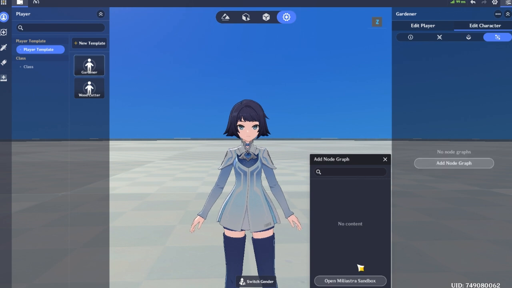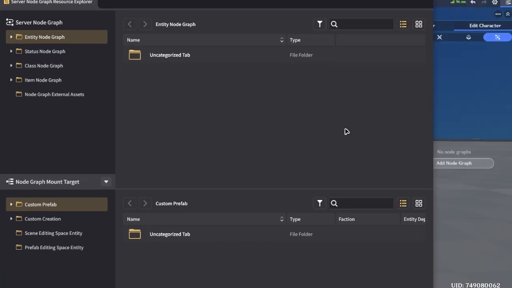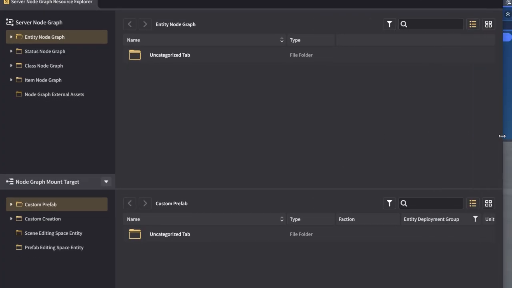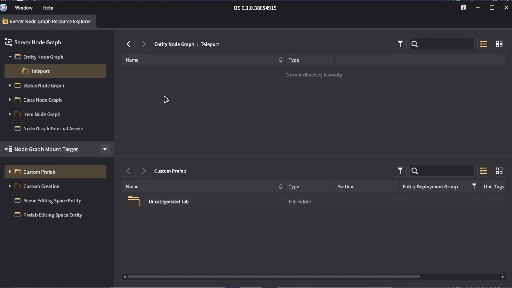We are going to move into the node graphs now. We're going to add a node graph, open Miliastra Sandbox. Now, I have this over here, but I have to make it a little bit smaller because it is too big right now. Let me just resize this giant box to be the right size for what we are doing. You can create tabs for your nodes, so maybe I have a folder for my teleport nodes. So when someone uses a teleport or a door or something that needs to teleport them somewhere else, it would go into this node. And then I can create a node graph, which I can rename. But we're going to ignore that for now.